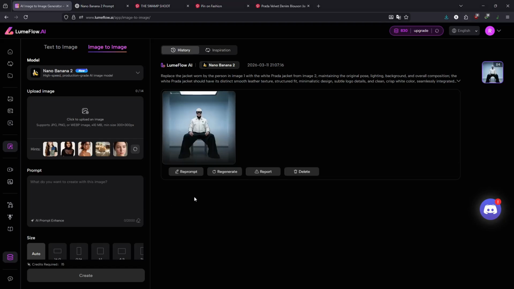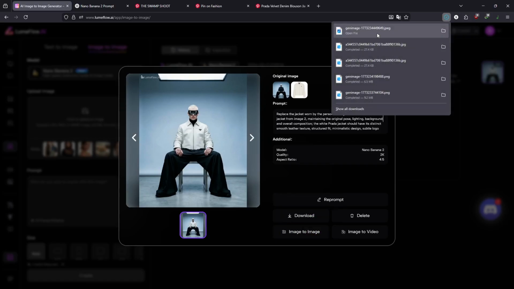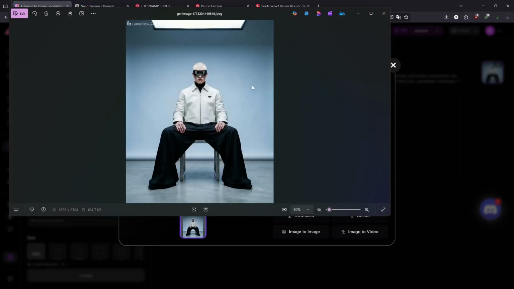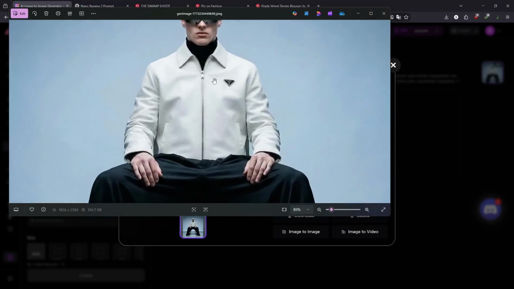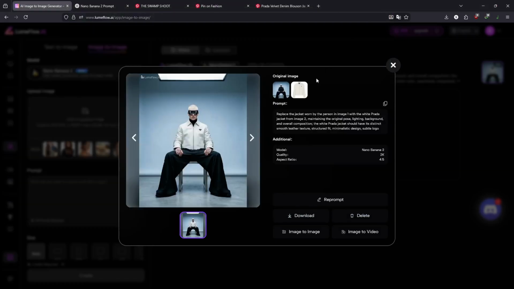Now the image is generated, and if I click here, you can see he's wearing the exact Prada jacket that I have provided. So let's just download with watermark, and let's just check this out. And you can see here as well, yeah, we are getting that jacket which is looking really beautiful, and you can see each and every detail of the image as well. Okay, so this is looking nice.